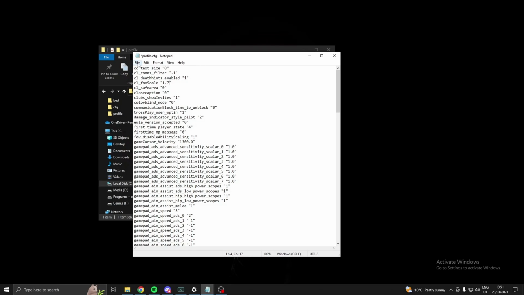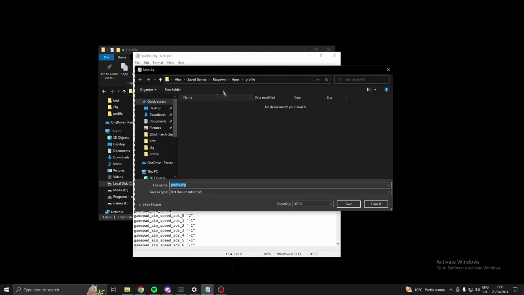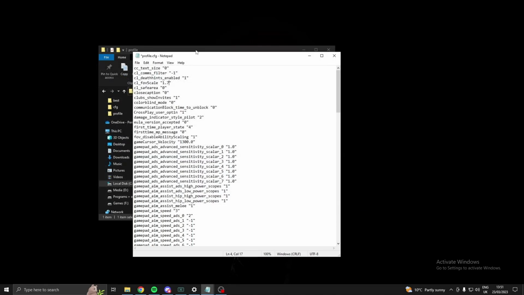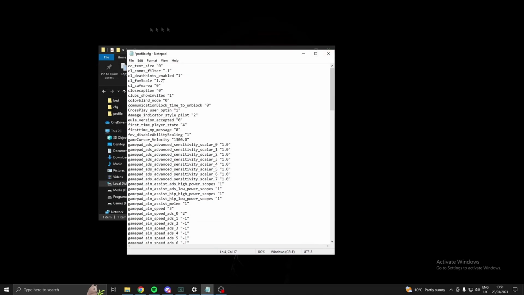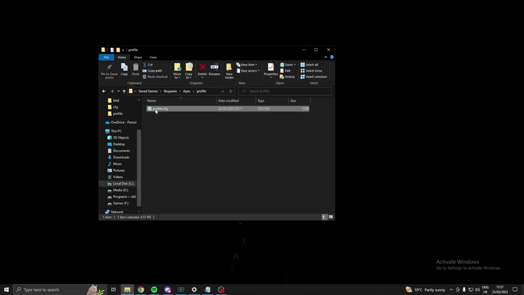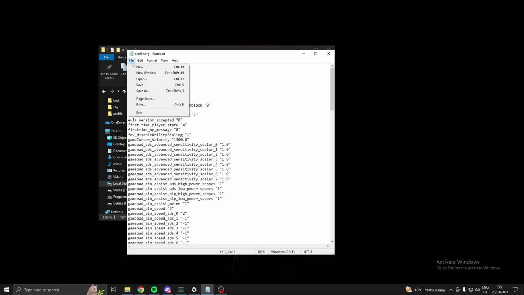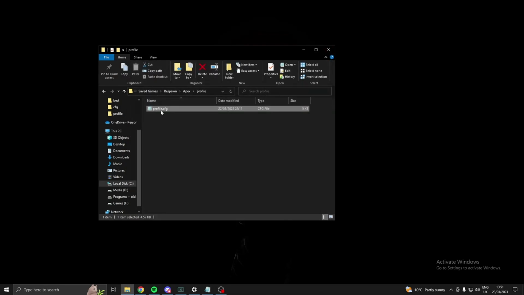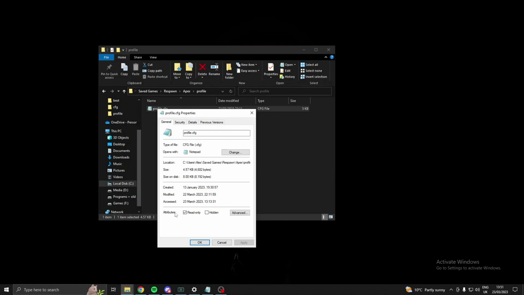I won't be doing this, because if I save, it won't do it, but that's because when you open it and change it to 1.7 or whatever value you'd like, and then you save it, file, save, close it, then what I like to do is right click on the file, go to properties, and under attributes, I check read only.